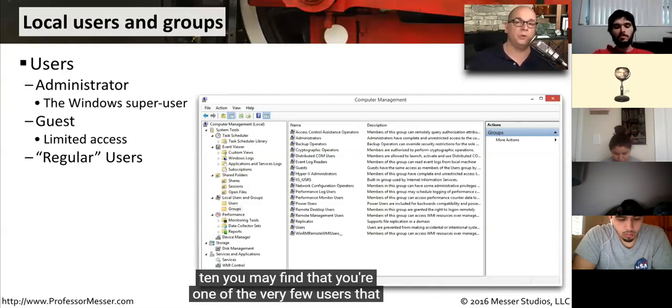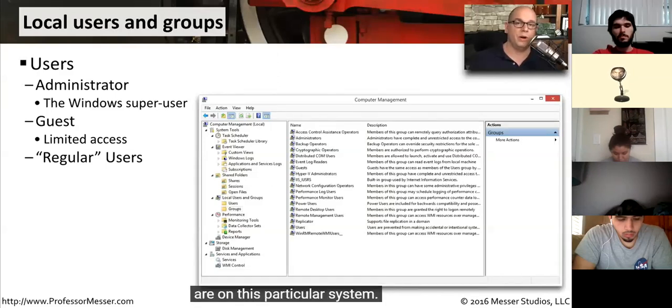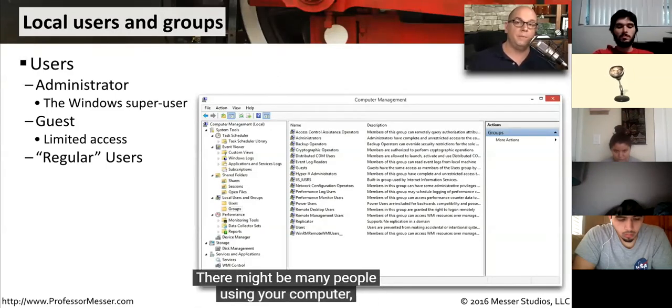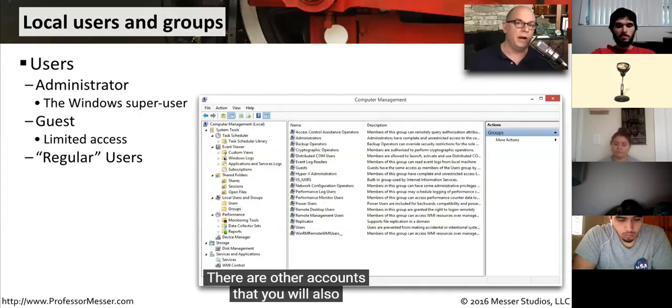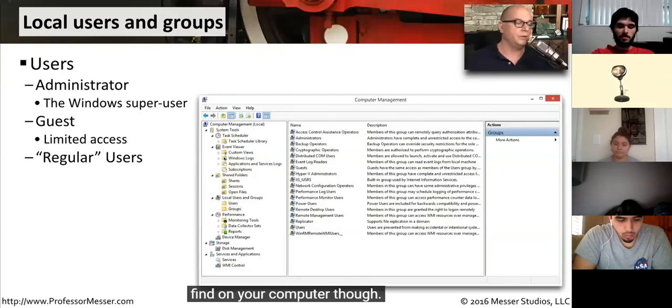If you're not part of a large Windows domain and you're the only one who's really using your computer, then you may find that you're one of the very few users on this particular system. There might be many people using your computer. You may want to have a different user account for each one of those people. There are other accounts that you will also find on your computer, though.